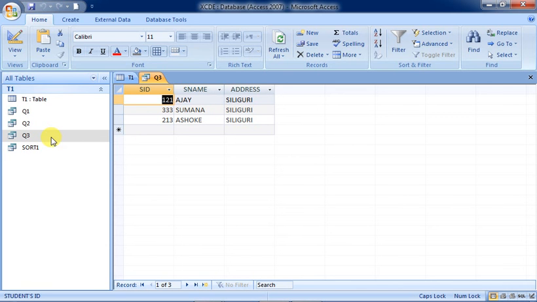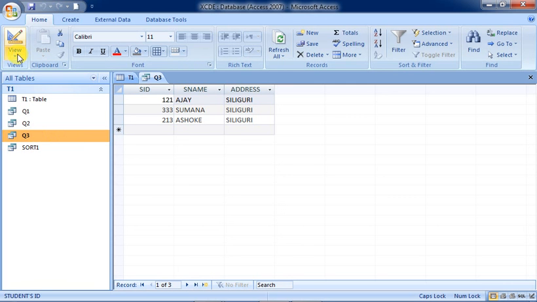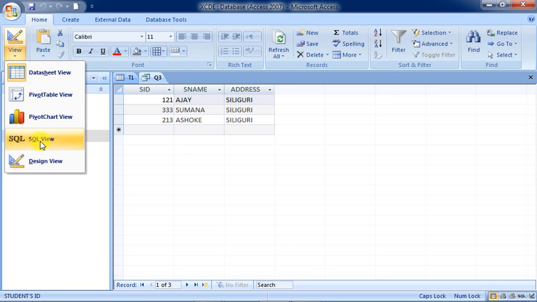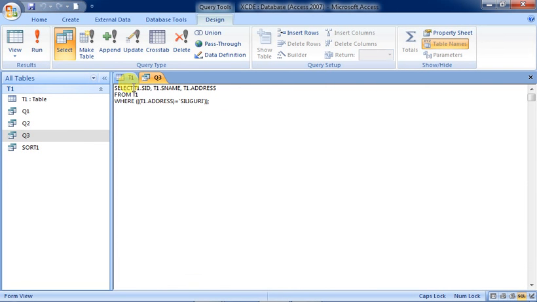Now, if you want to change the query, you can always change it in the design view, but I want to make the change from the SQL viewer. The SQL viewer shows me the people who are living in Siliguri, so it is very easy to do. Now I don't want all these things, I want to remove this. I want to display again all the records from the table T1.